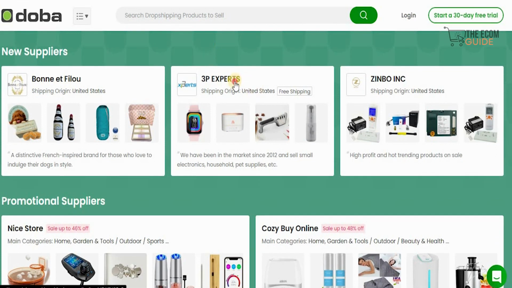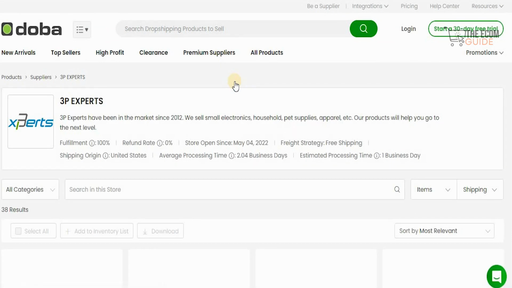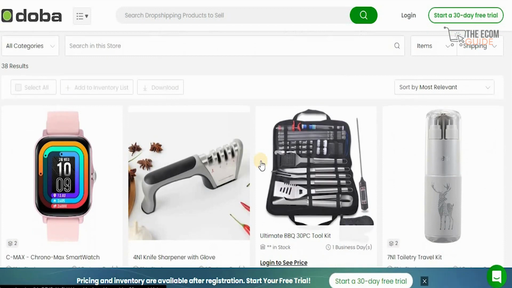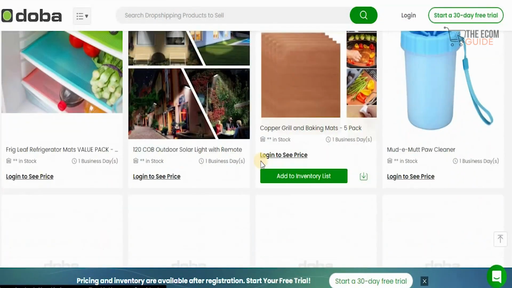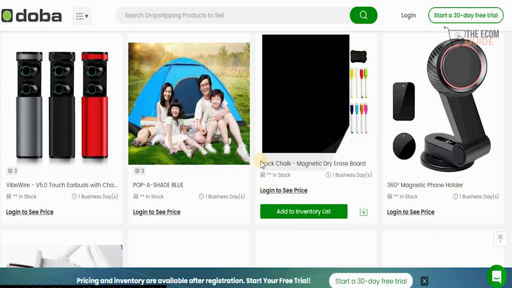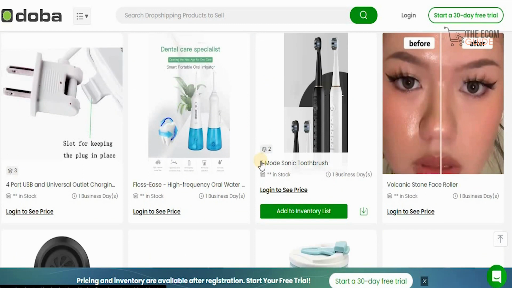If you look at the 3P experts over here, you can clearly see this is based in the US, and you can easily get the items within 2 business days. And if you scroll down, these are all the products that are available that you can easily start getting, putting on your dropshipping store, and selling. Now, if you want to get things from China, the biggest problem from China is two.